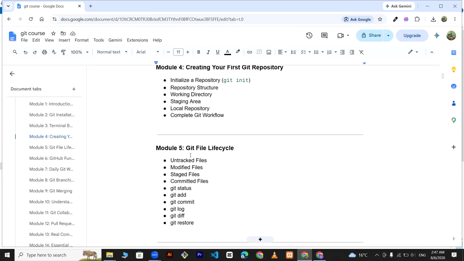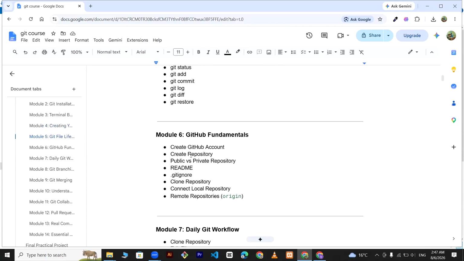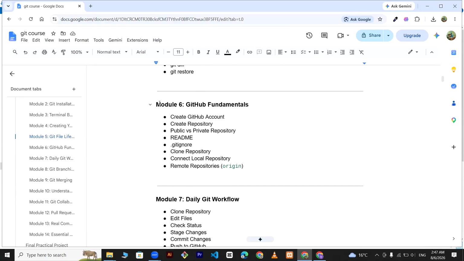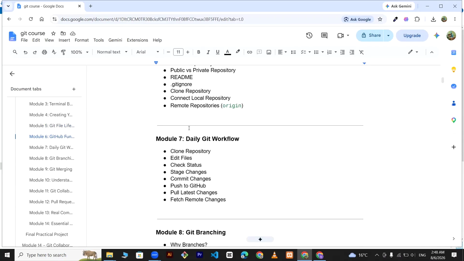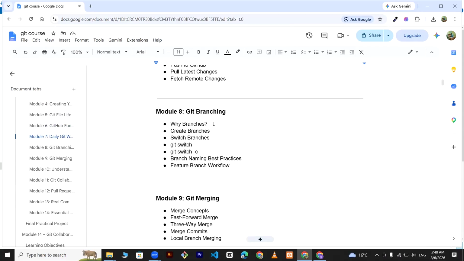Now we will explore how Git tracks changes through the complete life cycle, and learn the daily working flow of adding, committing, and managing project files. We then move to GitHub, where you will learn how to create repositories, connect local projects to GitHub, and synchronize your work. As the course progresses, you will master one of the most important Git concepts, branching.